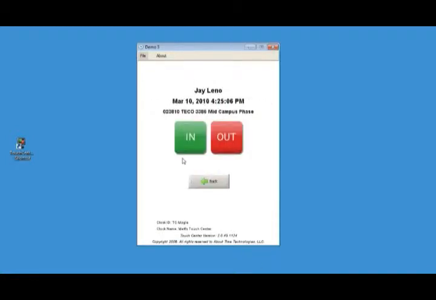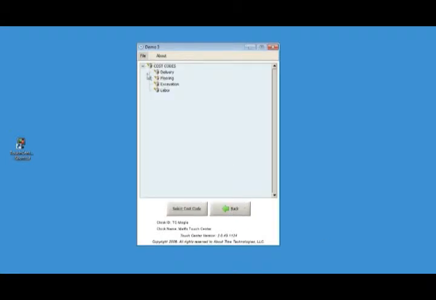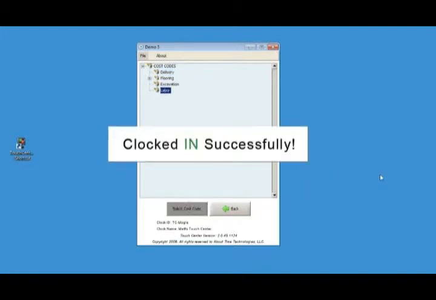Jay Leno. He doesn't have the option to select a job either, but when he clocks in, he can select a cost code. And we could say that he is working on labor, and that would clock him in.